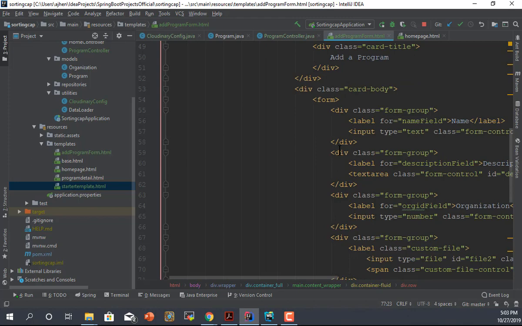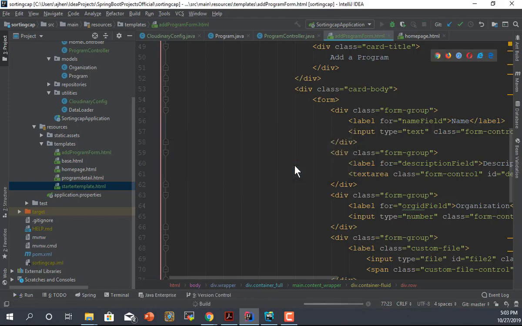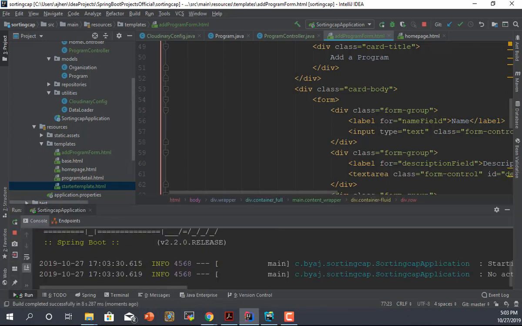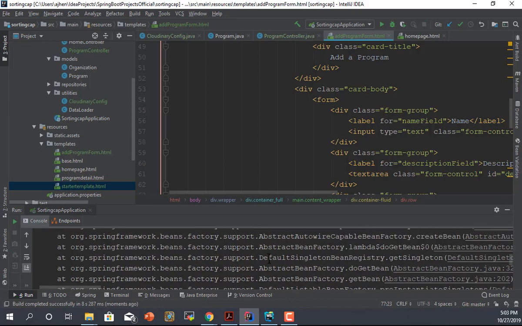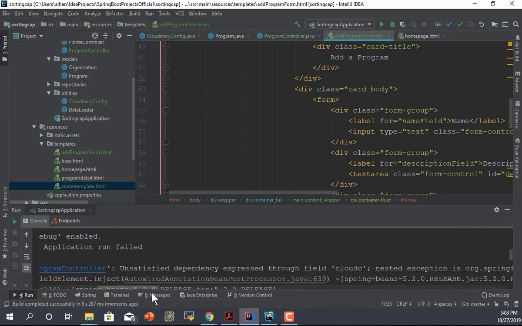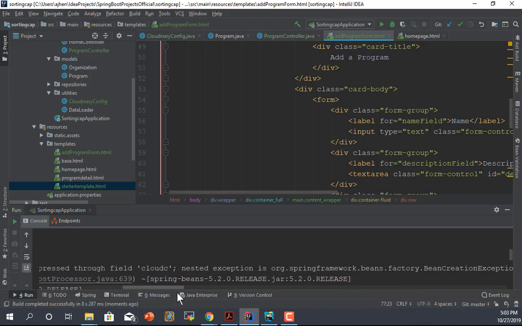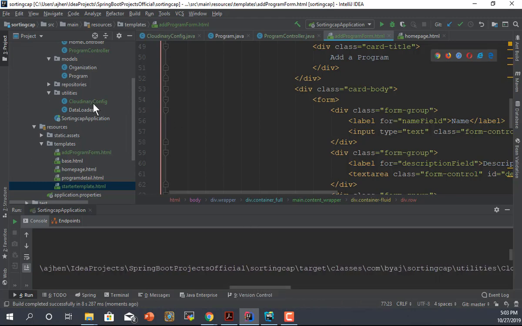and save. So what I'm going to do actually is I'm going to run my application and take a look at what happens when I go to the page, just to make sure that it works so far. Nothing is wired up yet. So all I'm going to do is test to see that the page loads properly. And if it does, then I can go about customizing my form to handle, and it does not. Error creating bean with name program controller, unsatisfied dependency expressed to field cloud-c, nested exception, error creating bean Cloudinary config. Oh, I didn't create my settings.